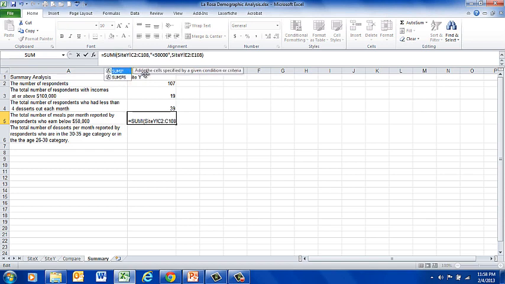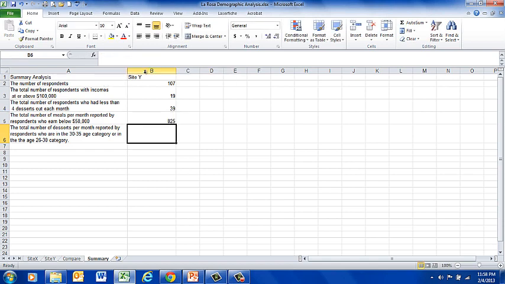Alright, so the total number of meals per month reported by respondents who earn below $50,000. So my formula said to sumif, I need to look at the income of those that are sitting in column C, which was the income column, for those that are earning less than $50,000. So the way that you read this is sumif, cell C2 to C108, and I'm going to look at just the $50,000 range, and so that I'm going to put in quotes, comma separates it out and then sum it for those that meet that $50,000 range. I want to know what that sum is from E2 to E108. Close the parentheses and it will return your result of 825.